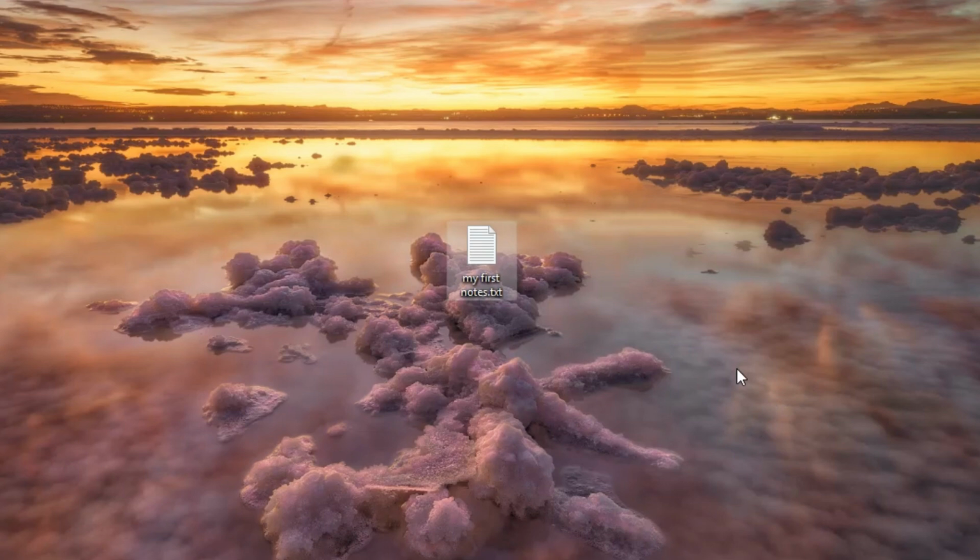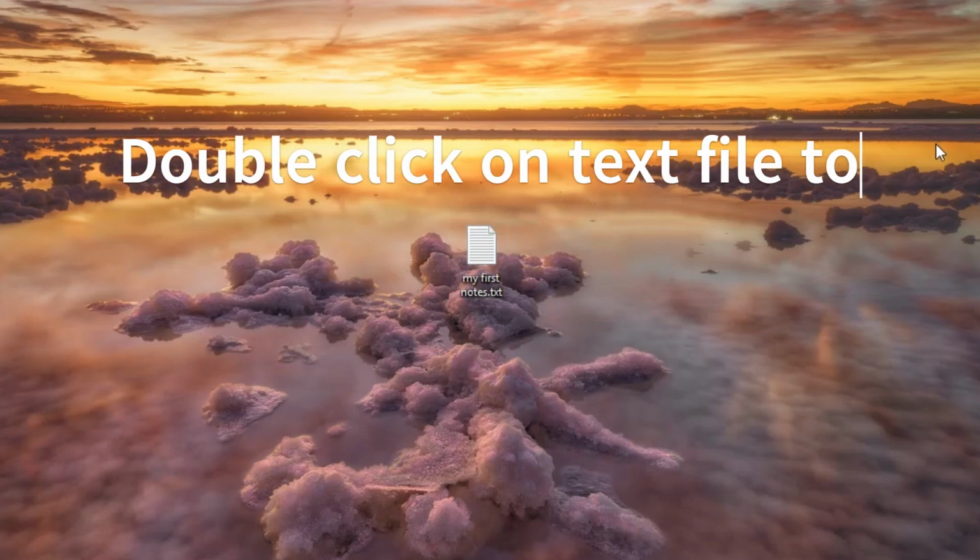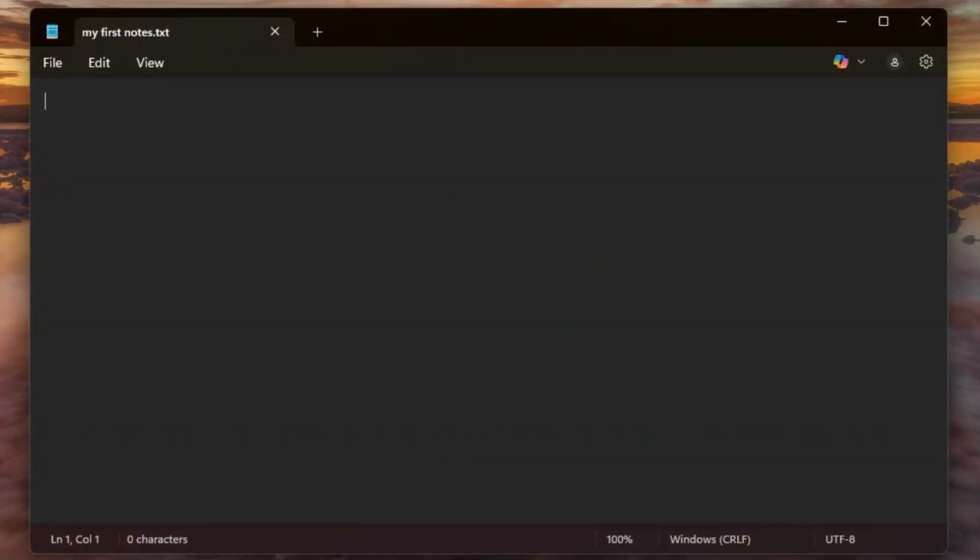So now we can simply double click on the my first notes file, and it will usually open up in a program called Notepad. And here we are, a blank canvas. Now for our example, let's say you want to quickly jot down your grocery list for the week. So let's type that out.